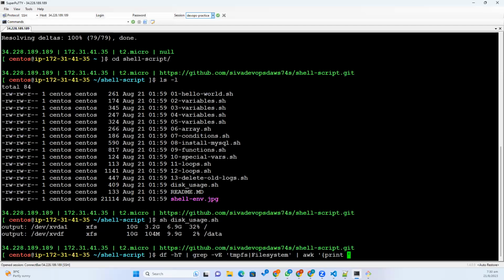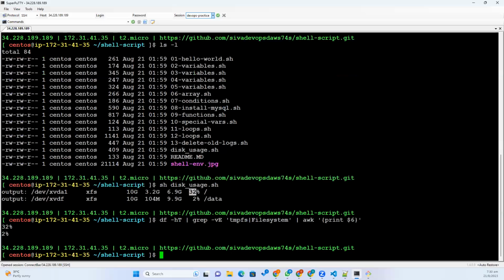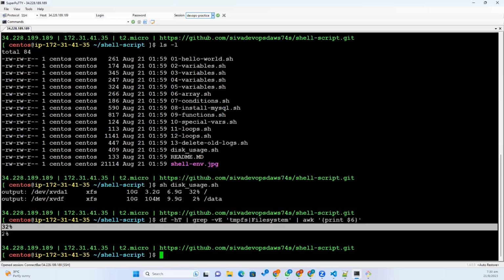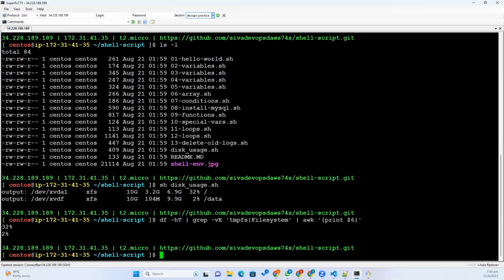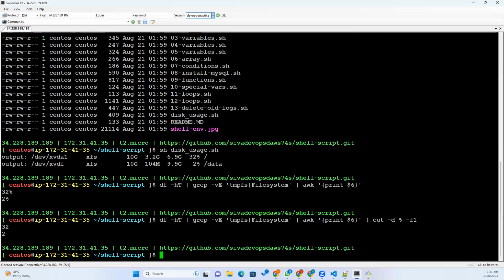Print. This is 1, this is 2, this is 3, this is 4, this is 5, this is 6. Print $6. Now you are getting 32% and 2%. But I don't want the percentage. Now cut -d, delimiter using percentage, and -f1. Now you are getting the number for comparison. So just take this command.